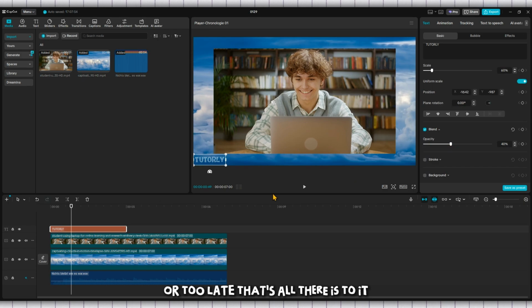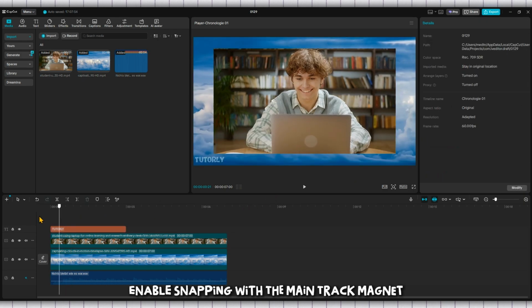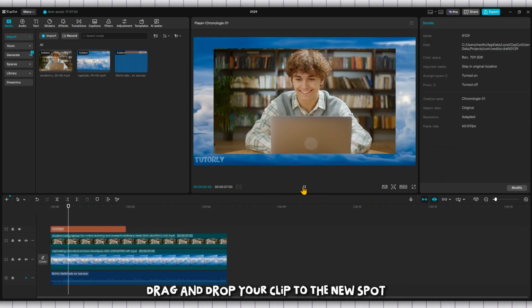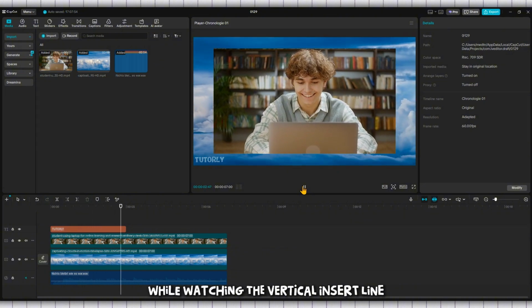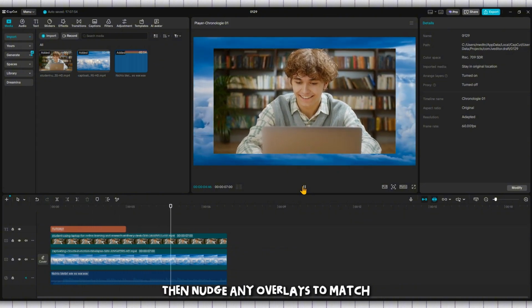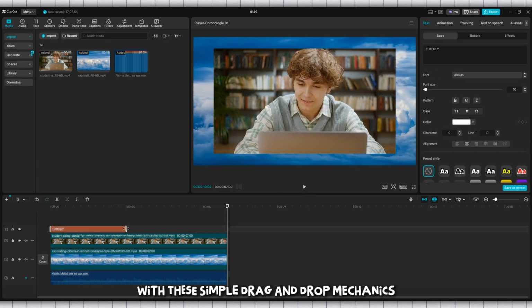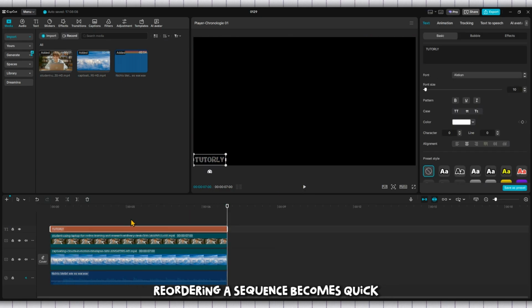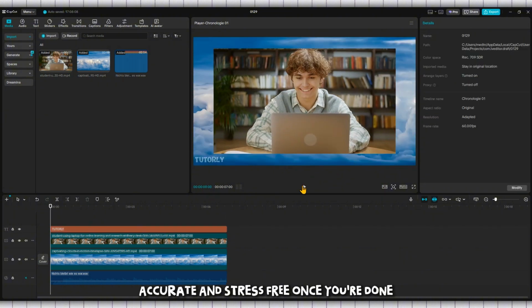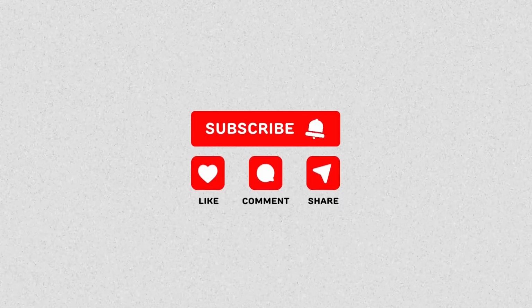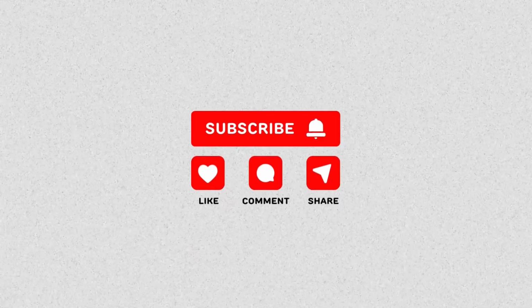That's all there is to it. Enable snapping with the main track magnet. Drag and drop your clip to the new spot while watching the vertical insert line. Then nudge any overlays to match. With these simple drag and drop mechanics, reordering a sequence becomes quick, accurate, and stress-free. Once you're done, play back the section from a few seconds before the moved clip to make sure the flow still feels natural.